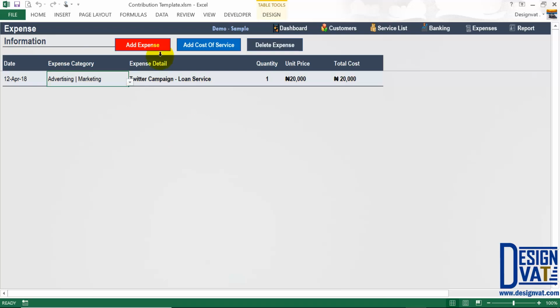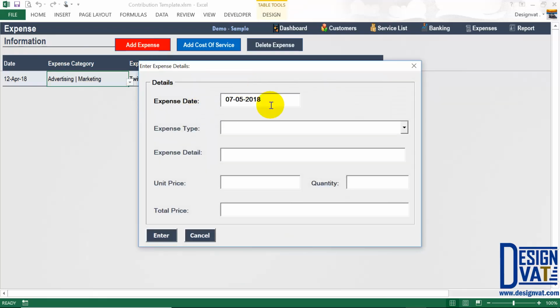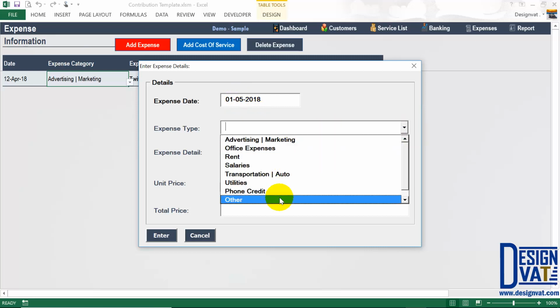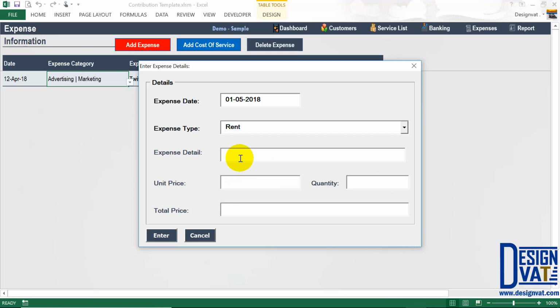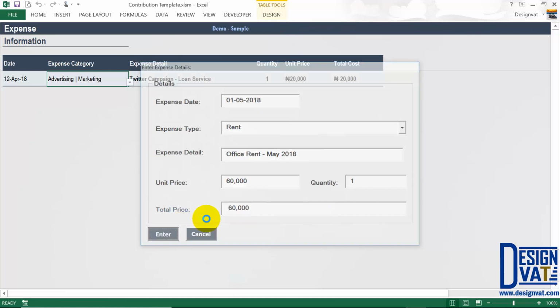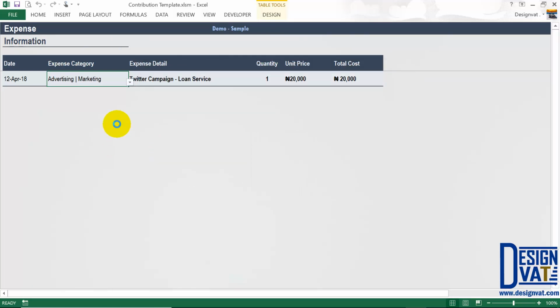To add another expense, you click on the button, you indicate the dates. I'm equally going to make this the 1st of May. Next, you select the expense type. So let's assume I'm paying my rent. So here I'm going to say office rent for May 2018. How much am I paying for my rent? Let's say 60,000. I'm paying for only 1 month. The template will calculate the total. I click on enter. So that's how you add your business expenses.